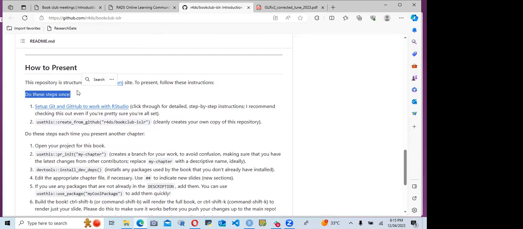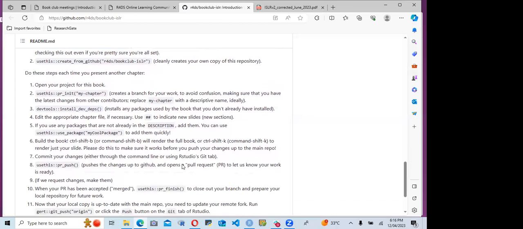First of all, we need to clone this repo to our machine using this function, which is going to download the whole book to your computer. Then we open our new project. Then we use this pr_init function to initiate a pull request. Here we put in the name of the chapter we want to create, for example, for chapter one, we can just put chapter one. Then we need to install all the dependent packages using this function, install dev dependency. Then we need to add any packages we'll be using in that section using this function. Then we push this pull request.